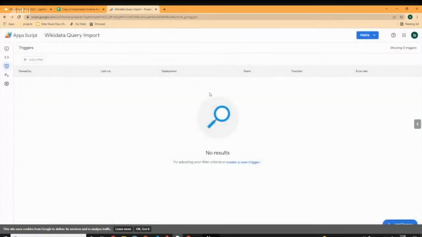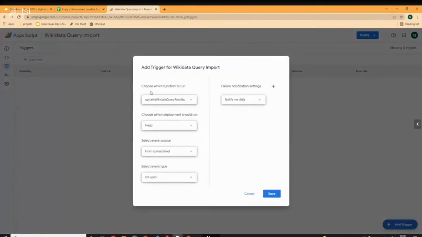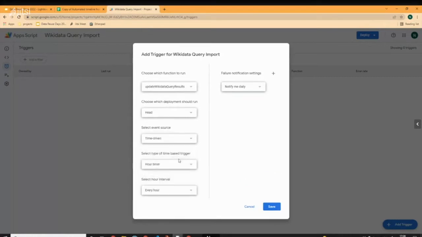because you can set up a time-based trigger. So get rid of this for a moment and click add trigger. When you get to this page, it should be on there by default, but this is the function you need to run, update the Wikidata query results. Instead of from spreadsheet here, we want to do a time-driven one. Then you can select, for example, hourly, every hour, every 4 hours.